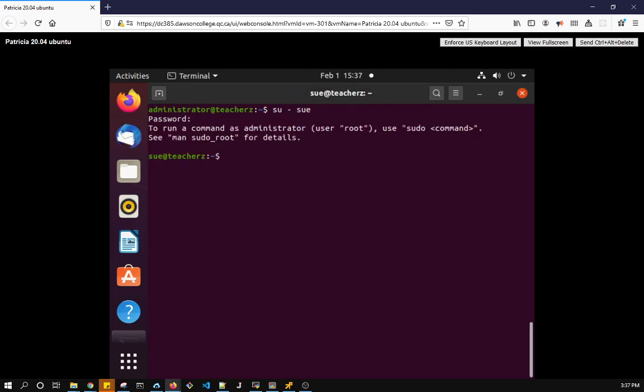I did remember it. So what happened was I was able to log on as Sue using the password for Sue. That's great. I know that Sue works with the password that I gave it, which happens to be something simple. Since I added Sue to the sudoers group, I get this prompt saying I can run a command using sudo. I want to test that too to make sure that works.